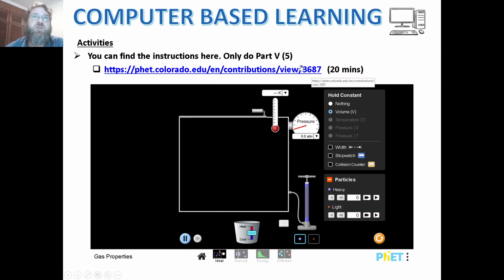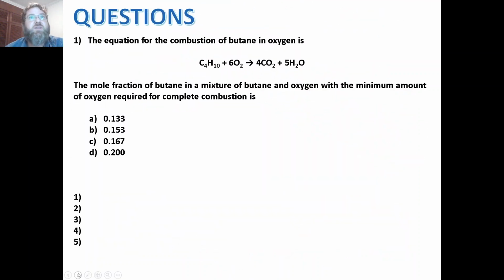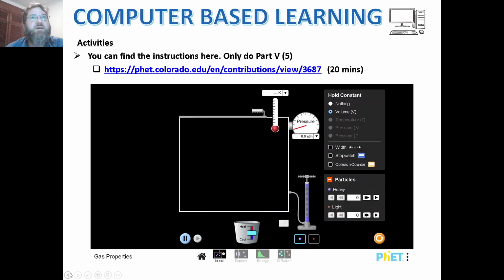Okay, and it's got instructions in it, and you've only got to do part 5. So scroll down to the bottom of the document once you've logged in, and you should be able to do just part 5, which is about partial pressures. Okay, and after that I'd like you to do the multiple choice questions, and there's some other questions after that. So that should keep you busy for one whole period. Okay, right. Hopefully I've explained everything there.